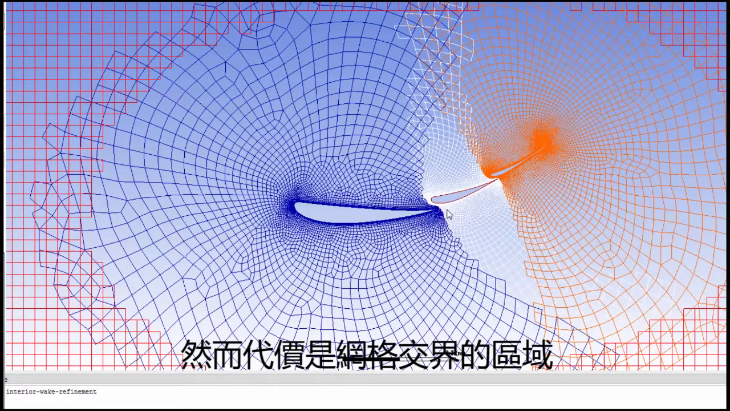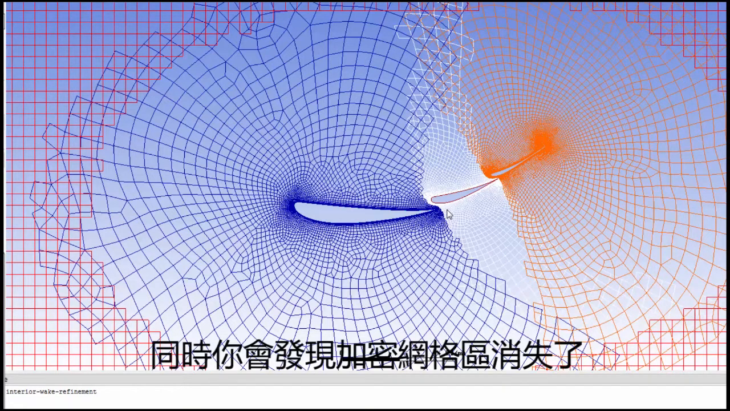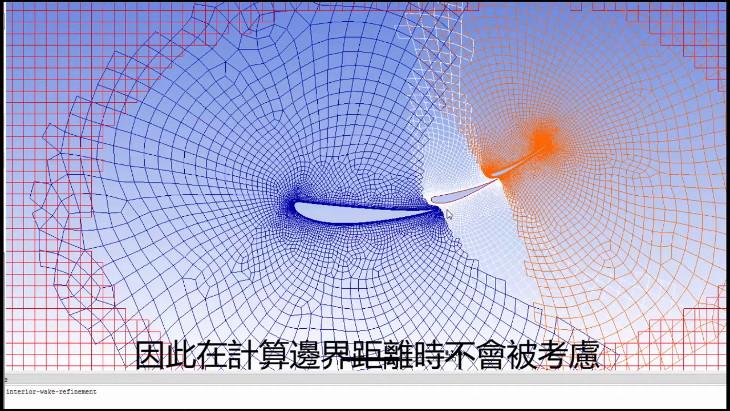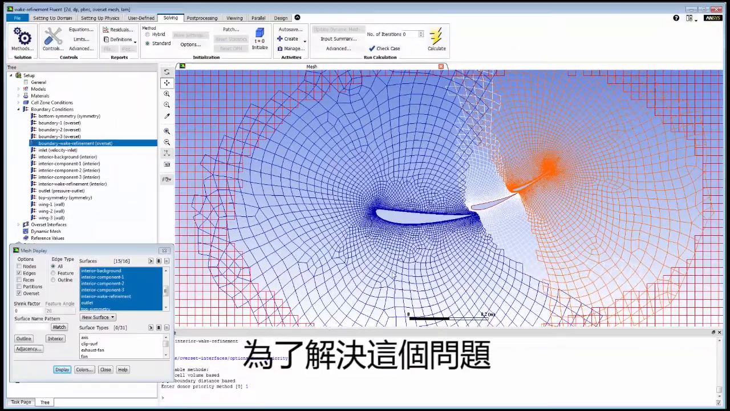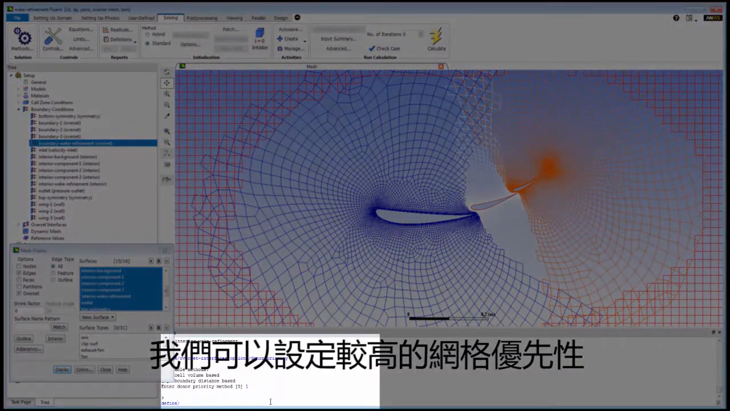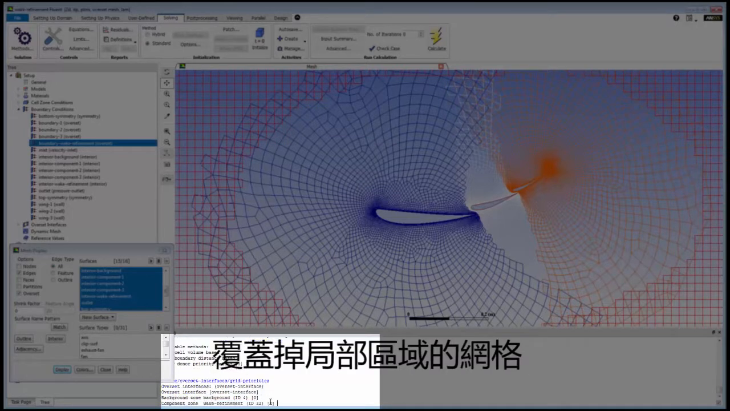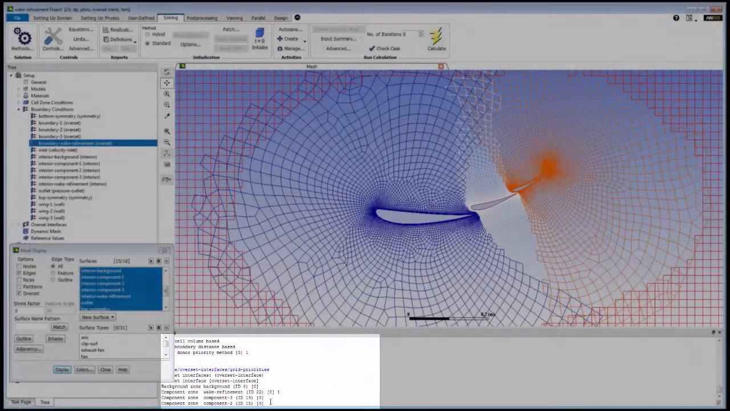However, the trade-off is that the transition no longer occurs where the cell sizes are similar. You'll also notice that my refinement mesh is gone. This is because the refinement zone doesn't have any boundaries that factor into the boundary distance evaluation. To resolve this issue, I'm going to assign a higher grid priority to the refinement zone. Grid priorities have a higher rank than cell donor priorities and override local cell priorities if they are used.